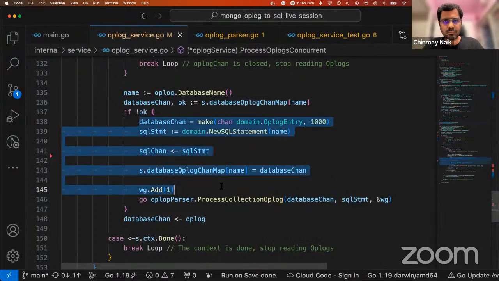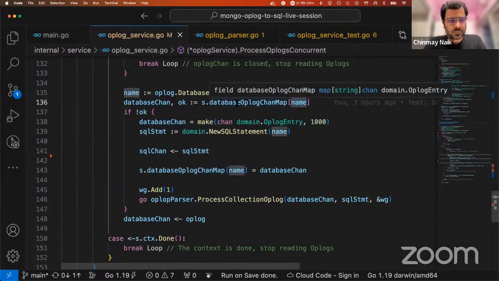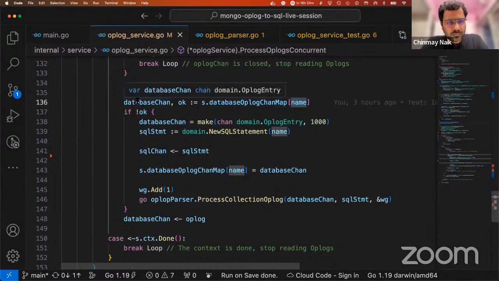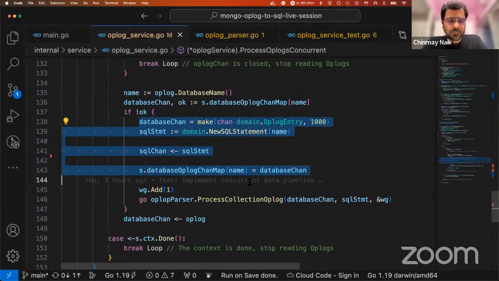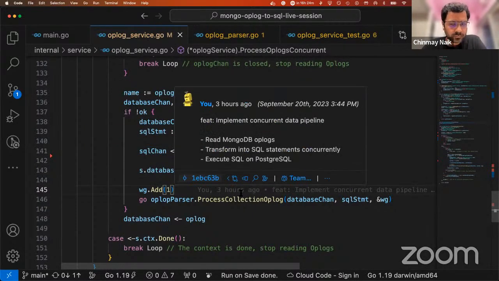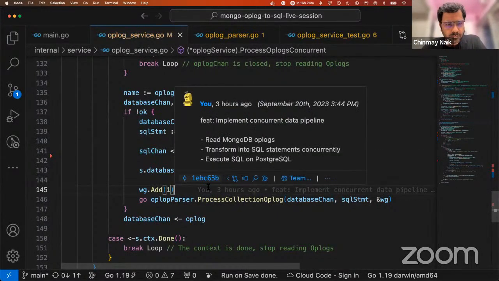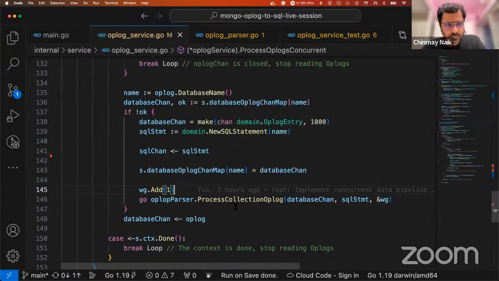So this code is executed for each database every time. Whenever there is a new database, and I'm getting this database name from the uplog, whenever that new uplog comes in and I find that there is no database channel created for it, it creates that database channel here in this code. So I hope that answers your question. There is nothing hard coded anywhere in the code about how many databases, how many channels, or how many collections we are processing.